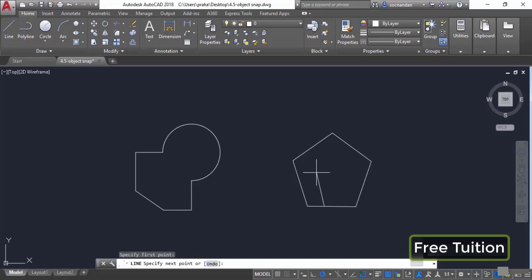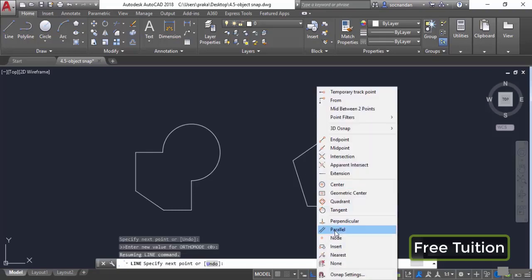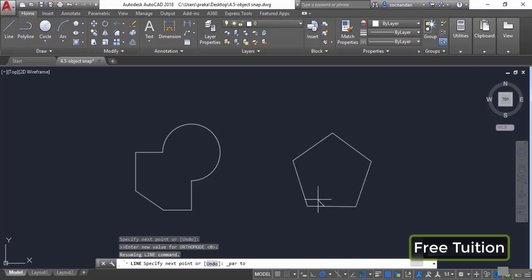So press and hold the Shift key, right click, and select Parallel. Now we want to make it parallel to this line. So go to this line, but don't click, and now move back your cursor. When you move it back, you will see this small green plus sign, which indicates that a reference has been taken from this line.